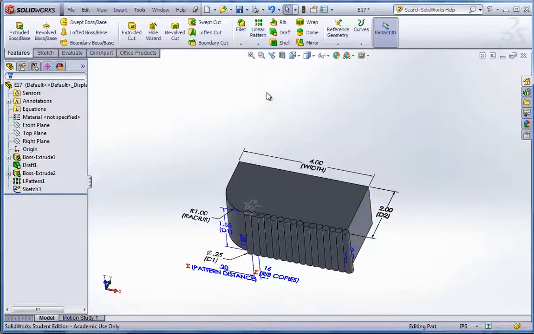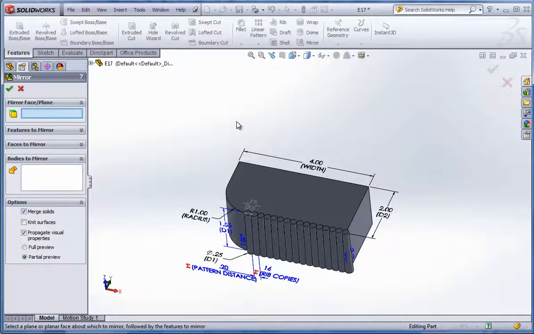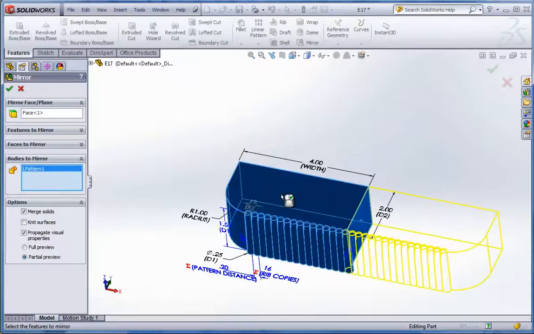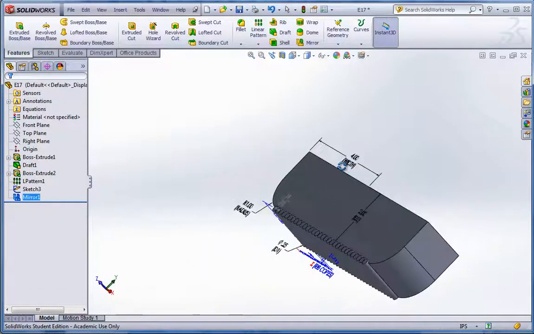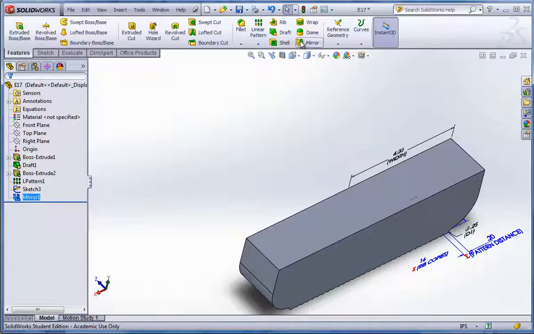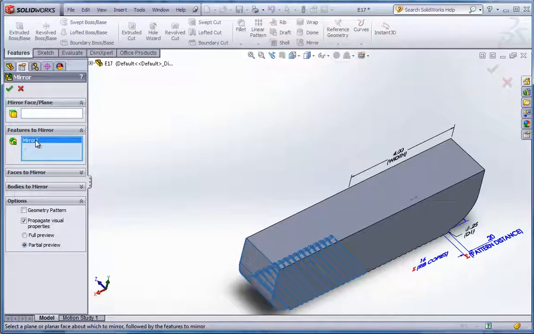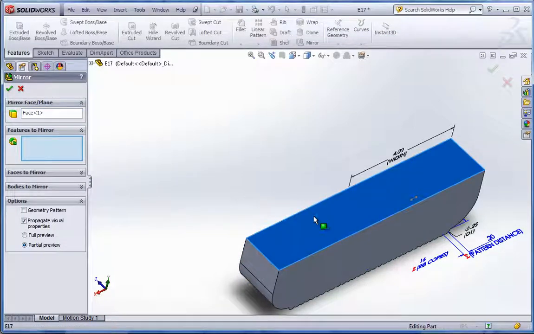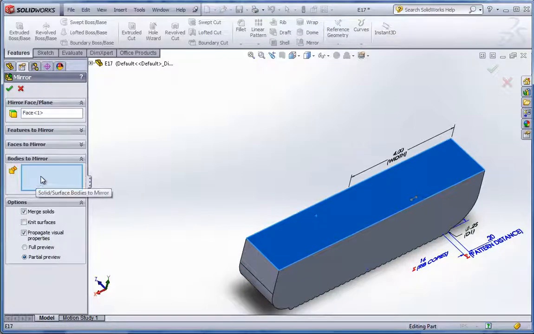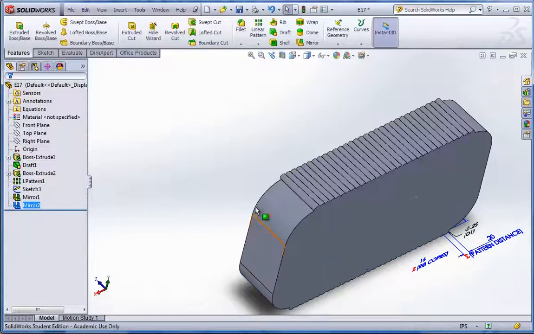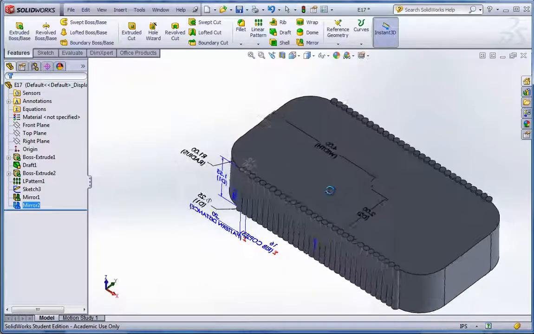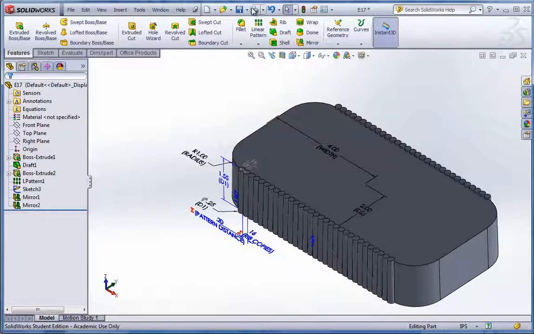We'll finish this off now using the mirror tool. Face to mirror, select the side face, and make sure bodies to mirror, not faces, not features, but bodies to mirror is clicked on. Select the entire body and apply. Follow the same instructions on this next side. Mirror. If this is listed in here, clear that. We don't want any features. We want the mirror face plane, this face here, and then bodies to mirror. That's very important. You have to click on that and hit apply. All right, let's rebuild and save it.